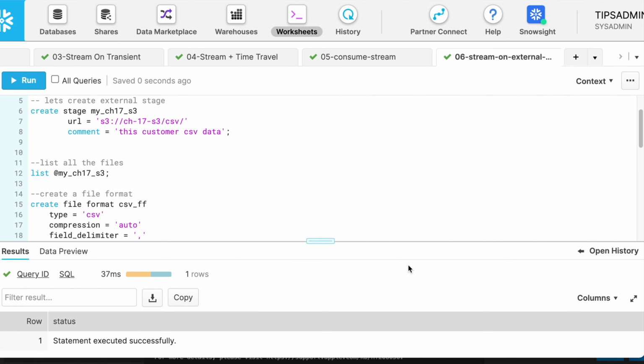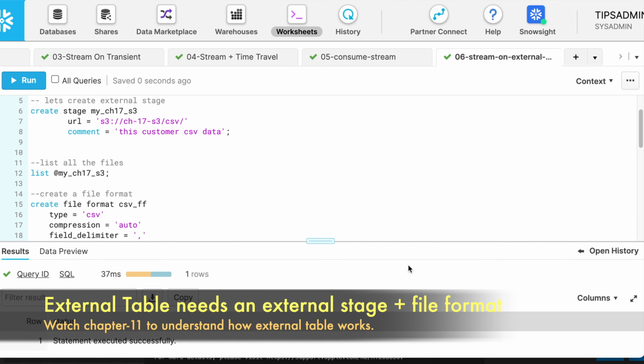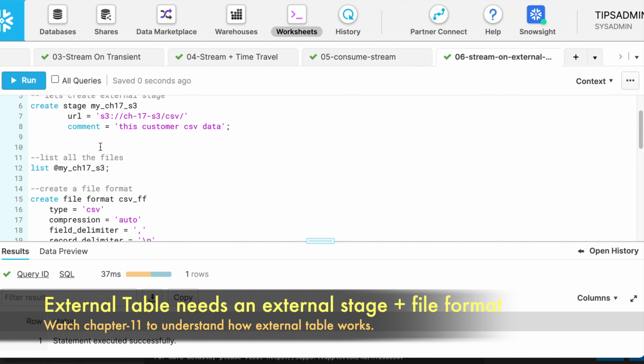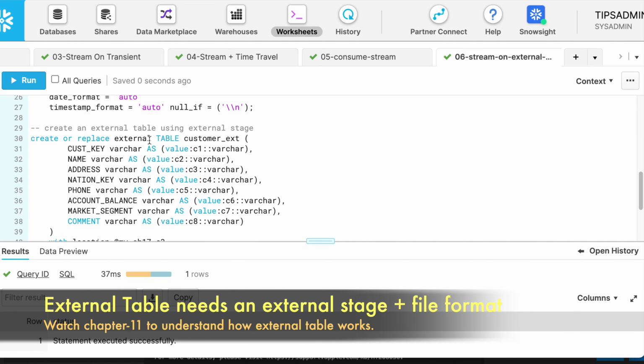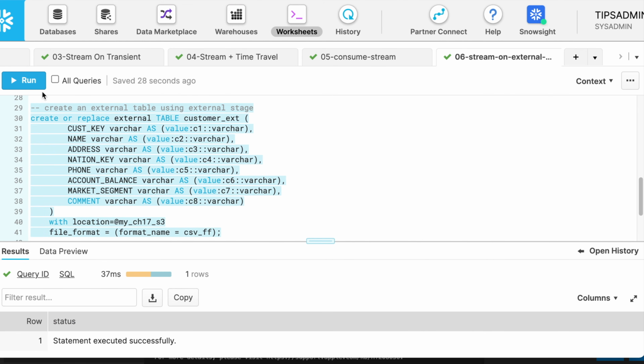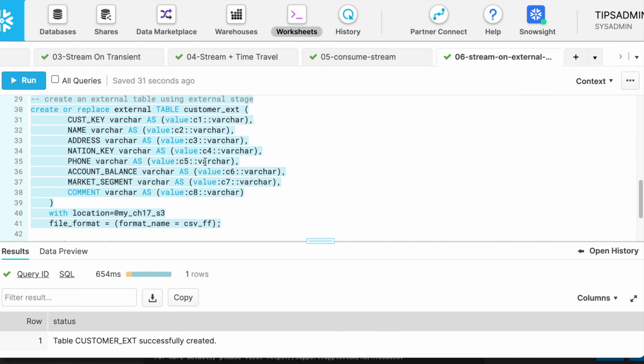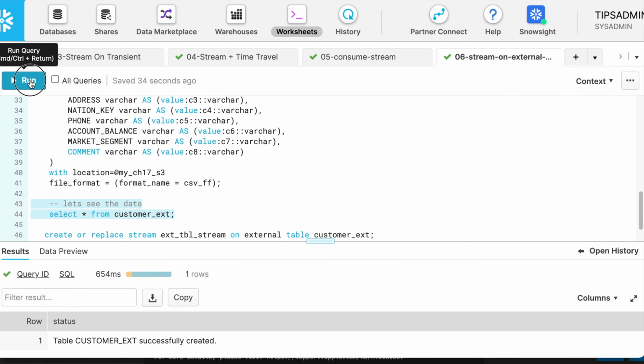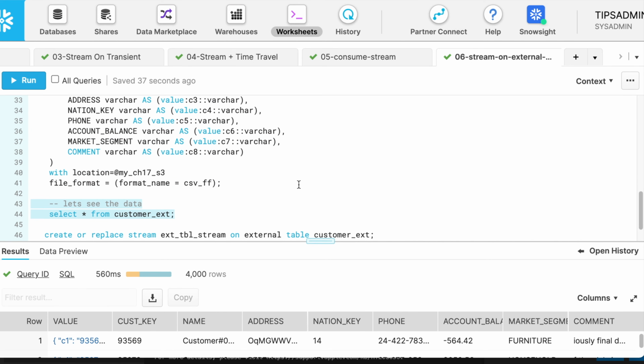Next, we will see how to create a stream object on an external table. So I have created a stage and a file format. I created a customer table called customer_ext. So my customer table is created. Let me select, and I have 4000 rows.